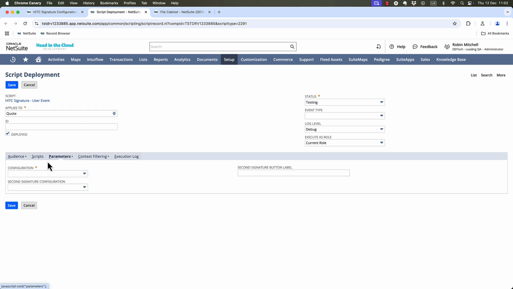And the important thing to check here is the Parameters tab. We need to set our configuration that we created. Notice here that there are fields for adding a second configuration as well. That's if you've got a two-stage internal signature that you need to add. We're not going to do that here. And for the status, if we leave it in testing, it's only going to work for me, so I'm going to go ahead and set it to released so it runs for everyone.